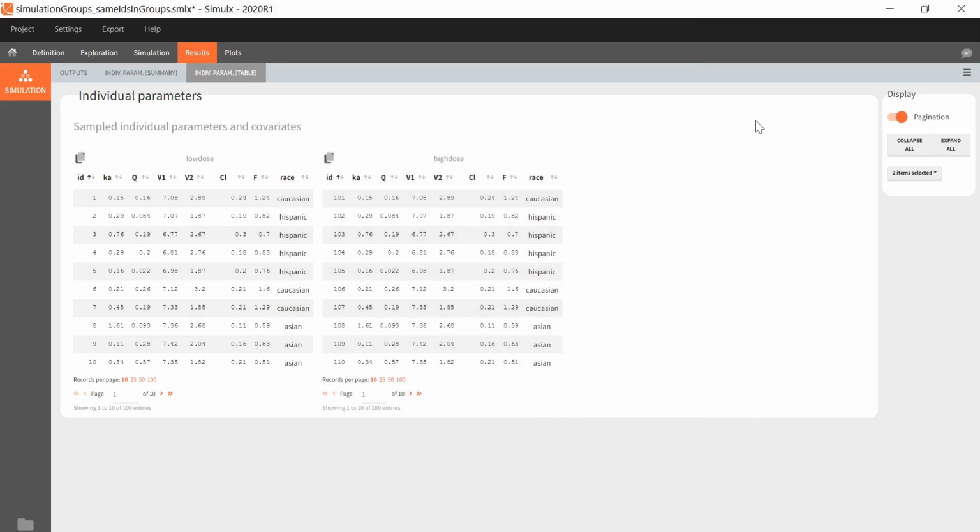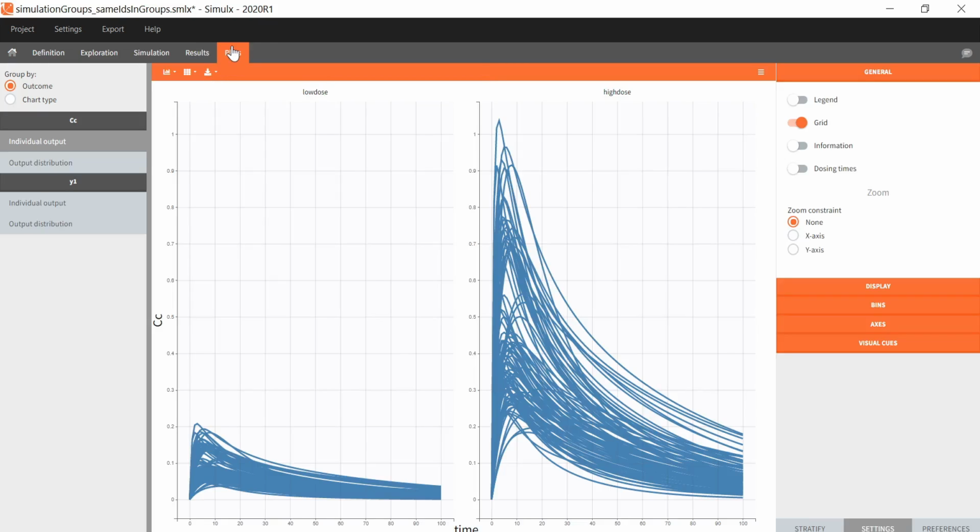For each category of results, I have a table per group. You see here, as I chose same individuals among groups, that I have the same individual parameters and covariates in the two tables. For each category of plots, I have a plot per group.